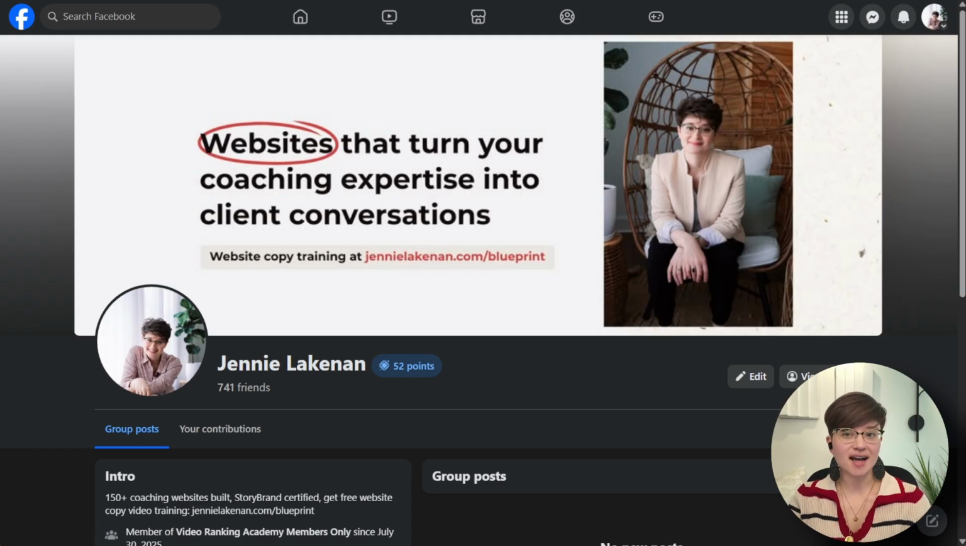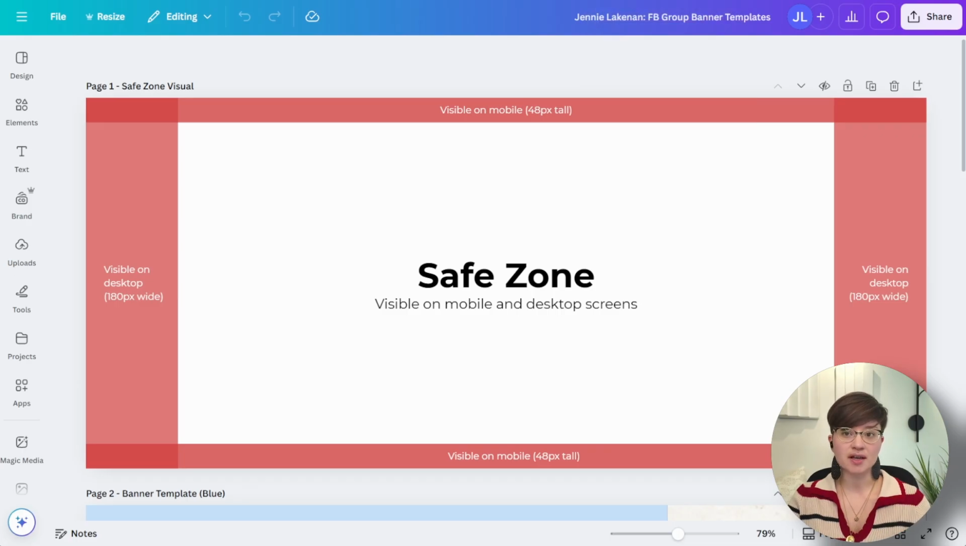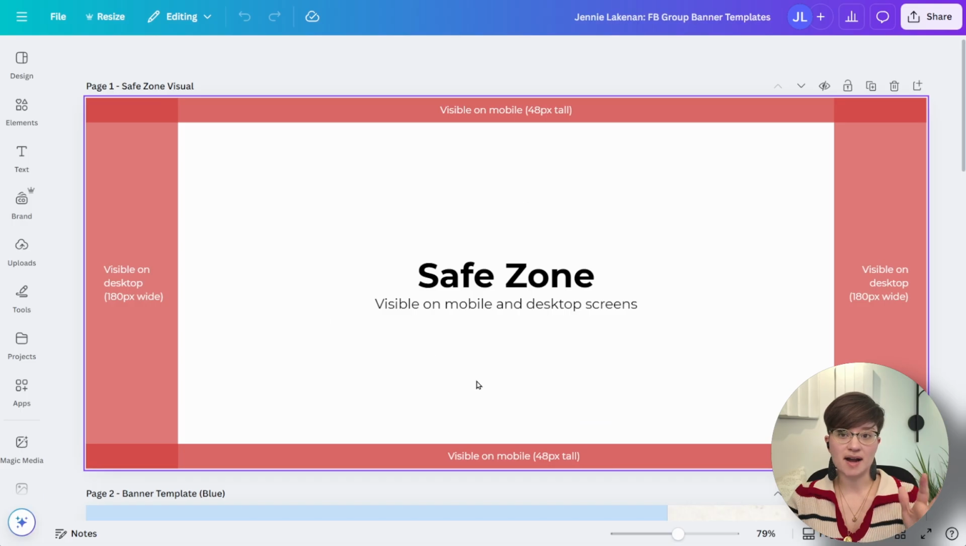Now, to save you time on the banner front, I created some free Canva templates to make updating this really straightforward. The first page in the template shows you what I call the mobile safe zone. This is really important because these banners get cropped a little bit on a mobile device. So you want to make sure that your text stays within the white background within these boundaries so that it doesn't get cut off on phones.